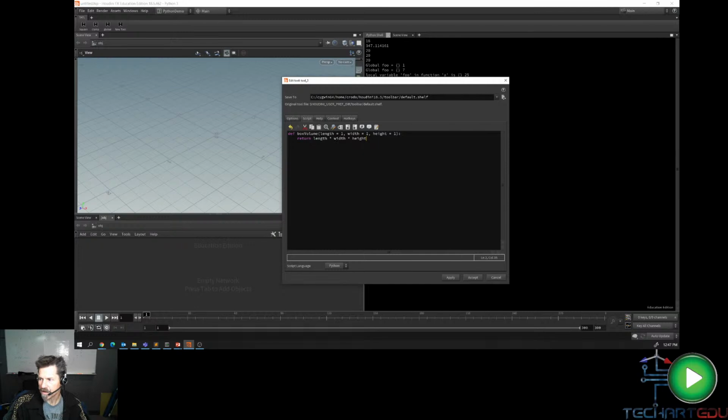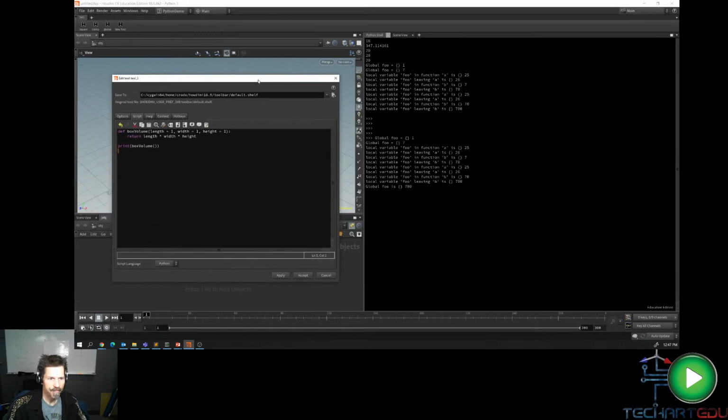Now let's put this in action a few times. Okay, let's get this going. We're just going to print out the box value. So we're just going to call this once and see what it says. And we see it has a value of 1. Why is that? Because by default, length, width, and height all equal 1, and we're using the default values.